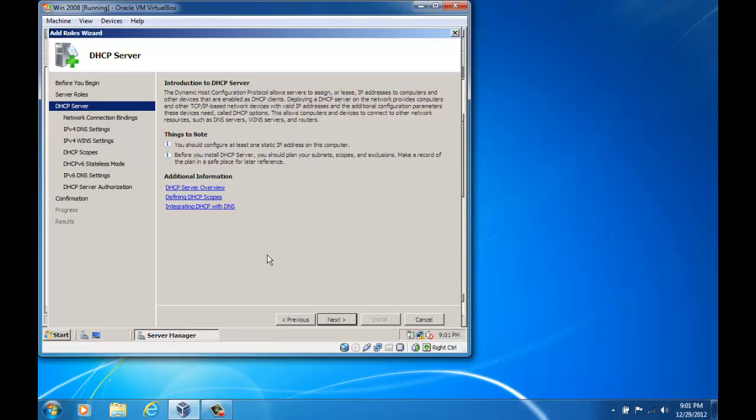Alright, in this case we have the introduction to the DHCP server, which is where we actually deal with the control of the IP addresses given to client servers within the domain. Click next.